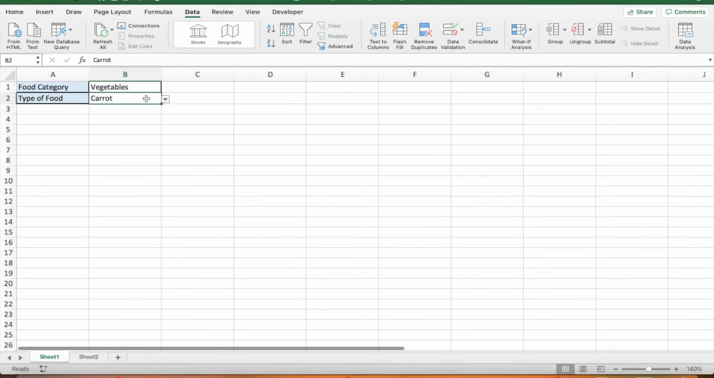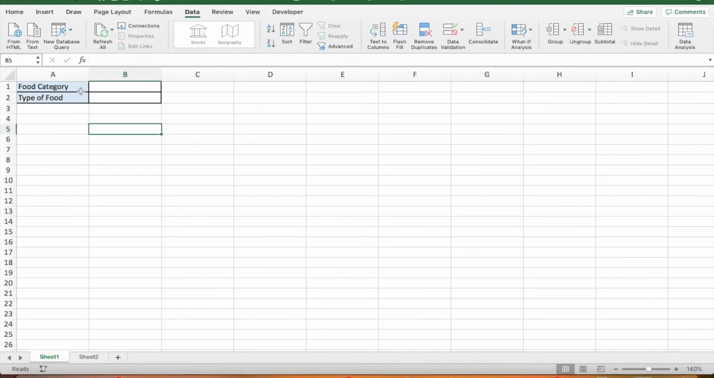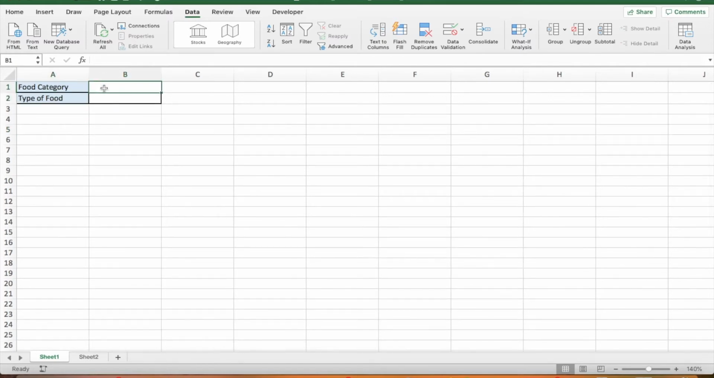So next we'll walk into the actual details of setting up this example. Starting from scratch, all we have so far is the two types of lists that we want to look at. So the food categories and the types of food. And so far there is no validation lists that are populated here.